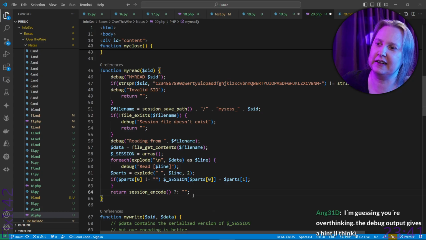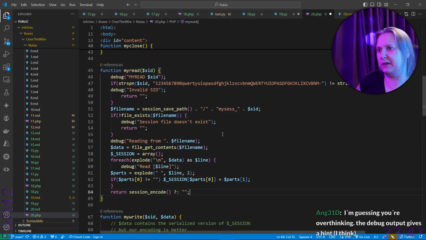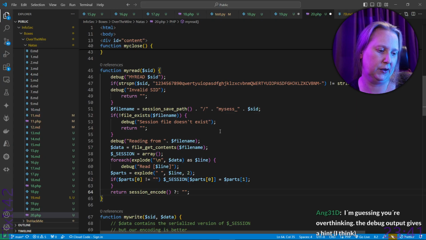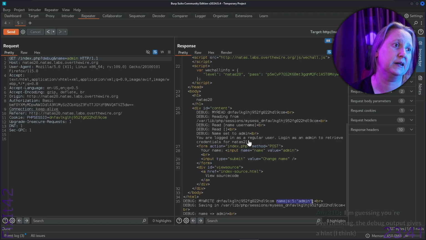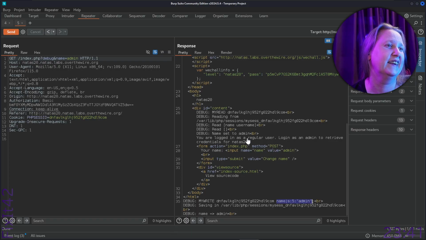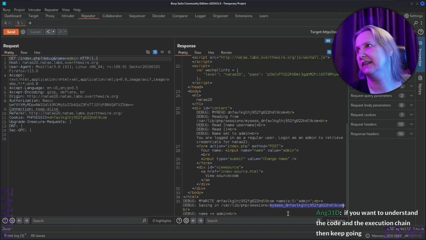Okay, let's solve the problem now. It's okay, I know enough of how it works, I think. So let's look at this. What we need to do is to get admin to be 1. And how could we do this? We can only do this again by getting someone else's session, meaning we need to read someone else's file. If you want to understand the code and the execution chain, then keep going.